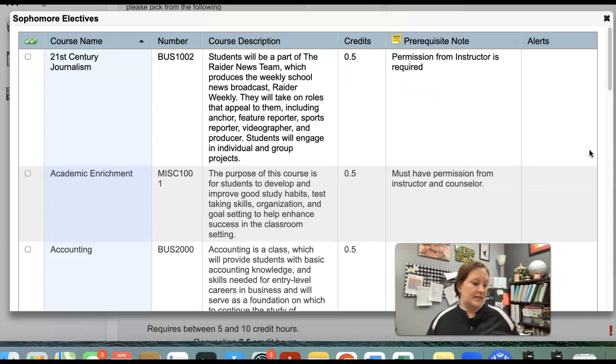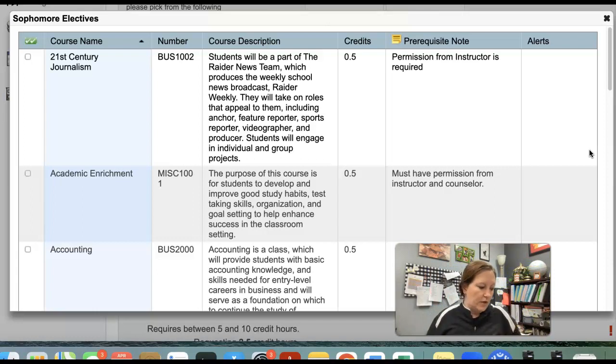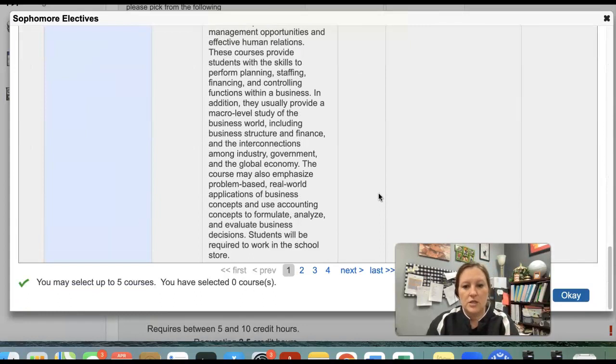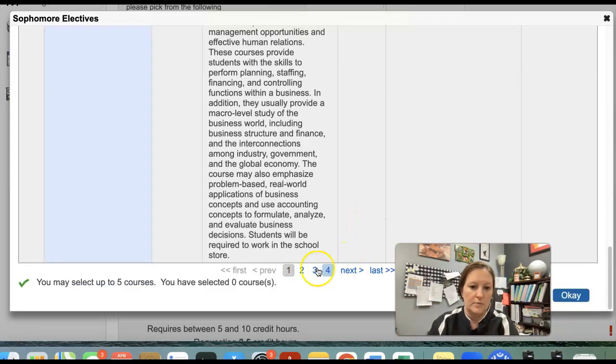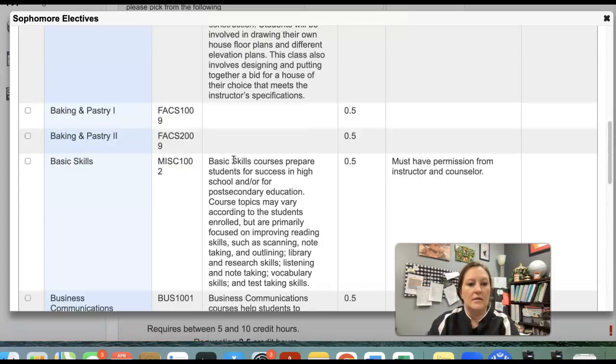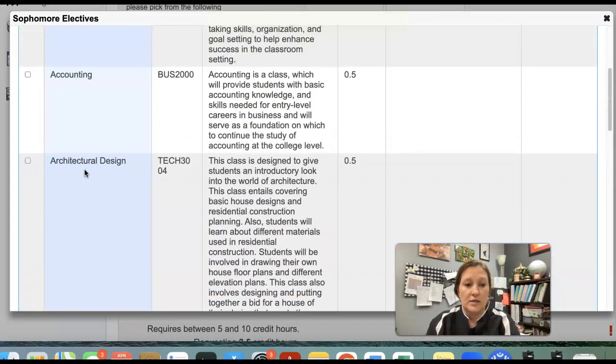Then your electives. This is where your pink or your yellow sheet is going to come into play very, very handy. So first thing to note is everything is arranged alphabetically according to the course name. So if you're looking for baking and pastry, it's going to be closer to the beginning. If you're looking for weights, it's going to be at the end. So toggle down here between those page numbers, and then you will click on those classes that you are wanting to take as your electives. These are going to be numbers like 1 through 4 on your yellow sheet. So that way you can see exactly what it is that you want.